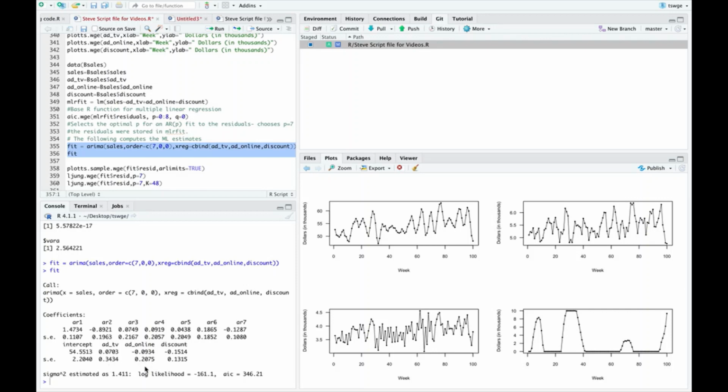So is add online, the same situation, negative 0.09 divided by 0.2. So is discount, negative 0.15 divided by 0.13. It's a little bit above 1, still very insignificant. And therefore, this model has not been very impressive.